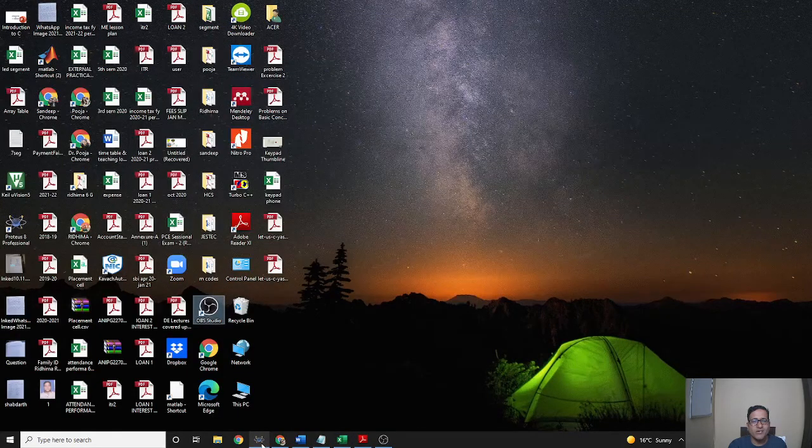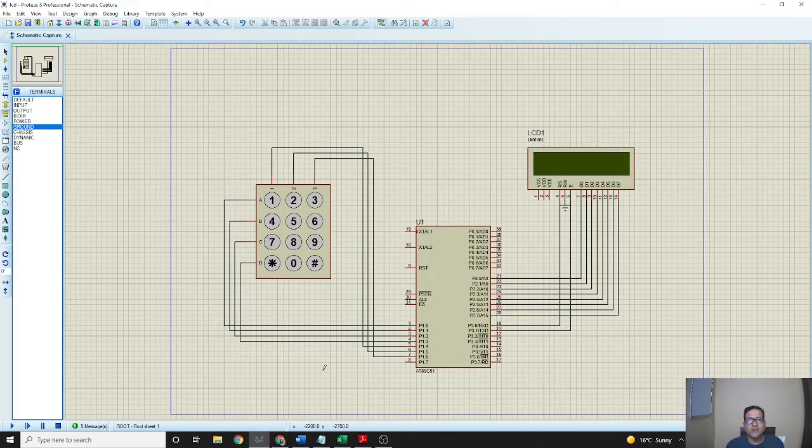Hello everyone. Today we will learn to interface the LCD with the microcontroller, and we also use the phone keypad to interface with the microcontroller to get the output. So let's start. Our aim is to display on the LCD when we press from this keypad. If we press 5, it will be displayed on this screen.